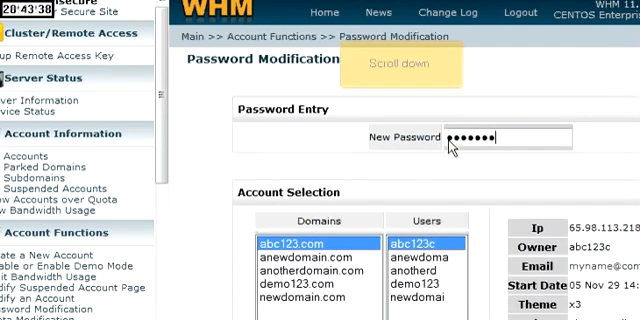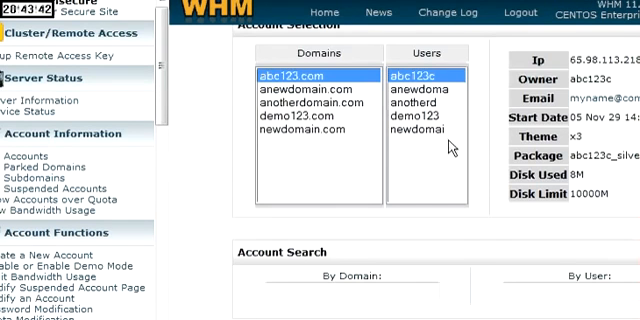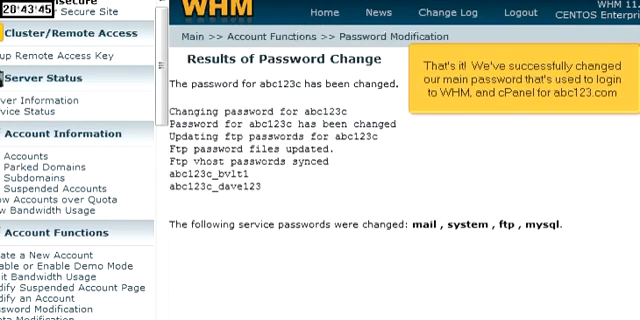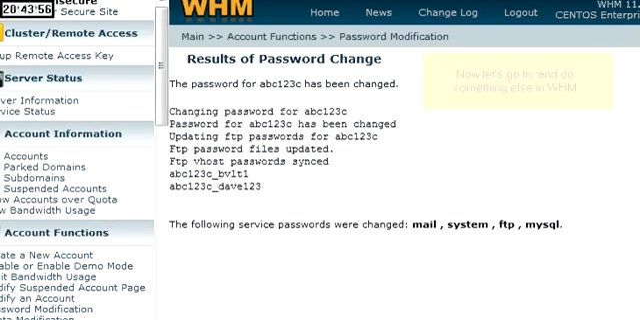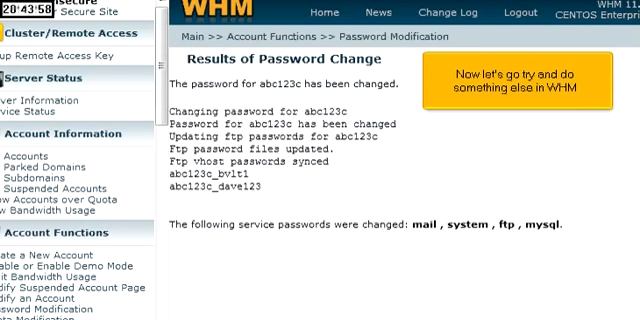Scroll down. Click Change button. That's it! We've successfully changed our main password that's used to log into WHM and cPanel for abc123.com. Now let's go try and do something else in WHM. Click List Accounts.